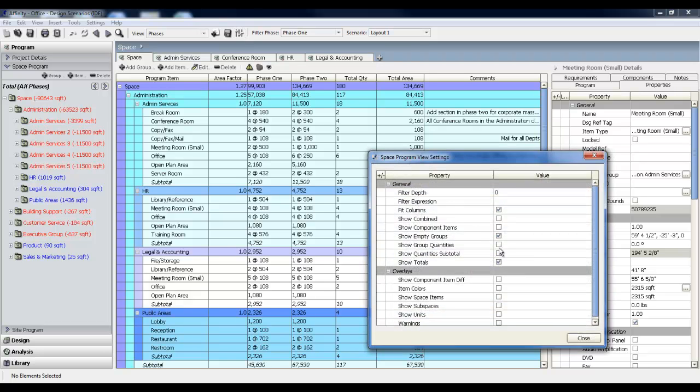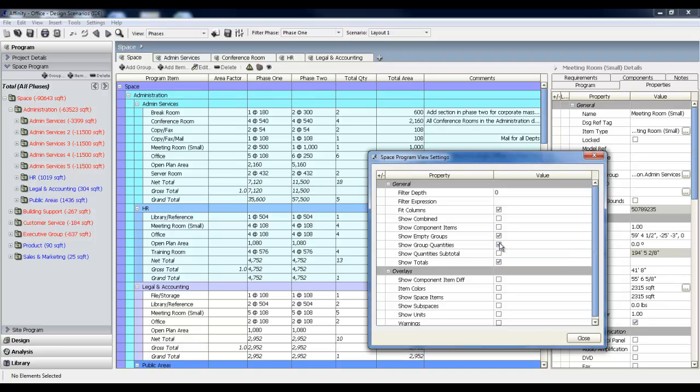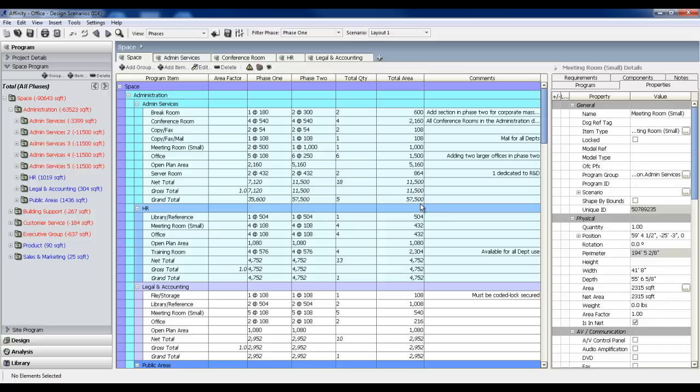It is also important to note that you will not see anything in this row if Show Group Quantities is selected. That property moves the totals to the bottom of the group.